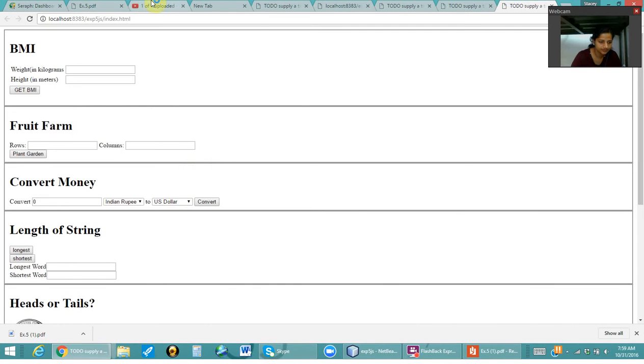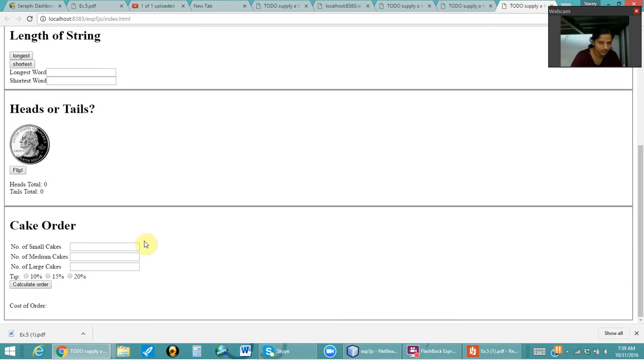Let us see. Number of small cakes, suppose 10, 20 and 10. And the tip I'll be giving is 15%. Calculate order. So this is our total price for the cake order, the last one.